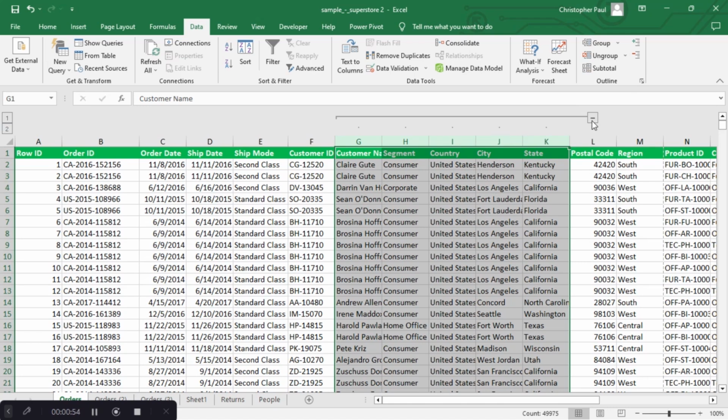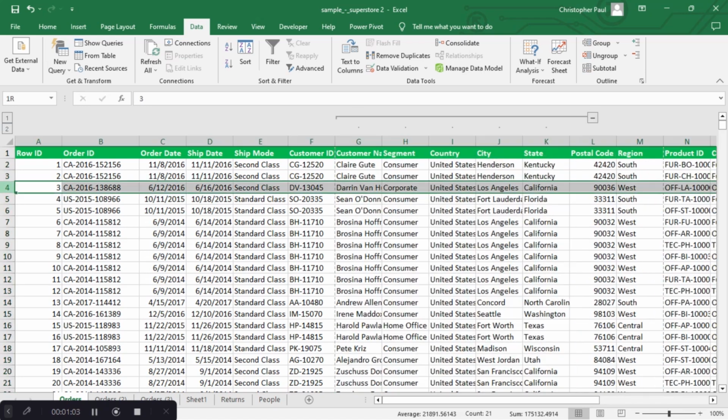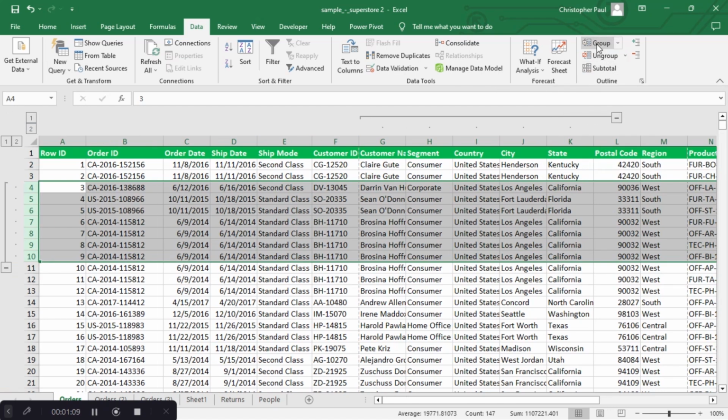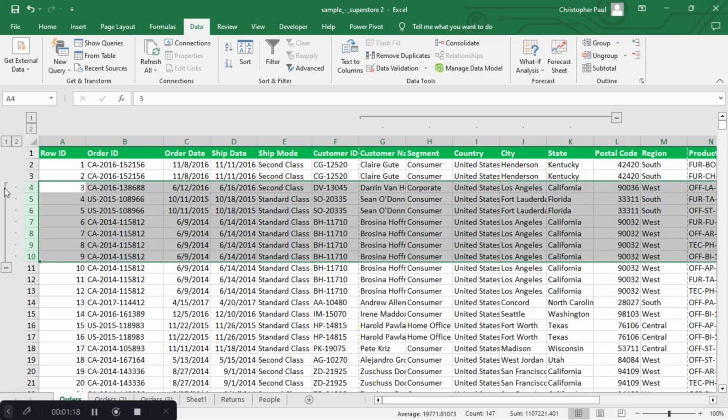So if you want to hide it, you click on the plus and minus button to hide and unhide. You can also do the same thing on rows by highlighting the range you want to group. Then you click on Group. So by clicking on the button, you can ungroup and group the rows that you want to hide. So those are the ways you can group rows in Excel.